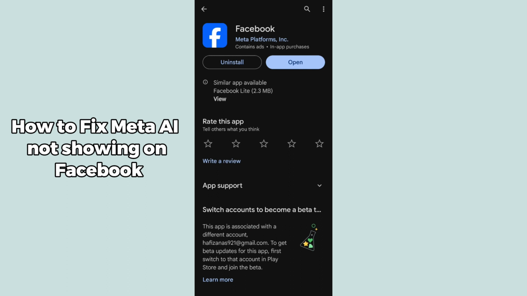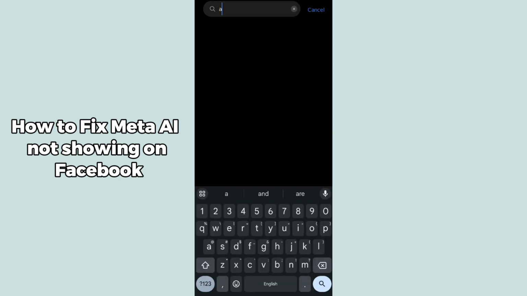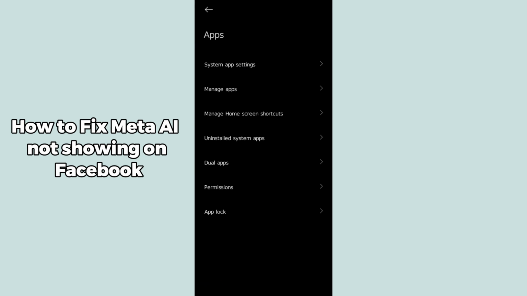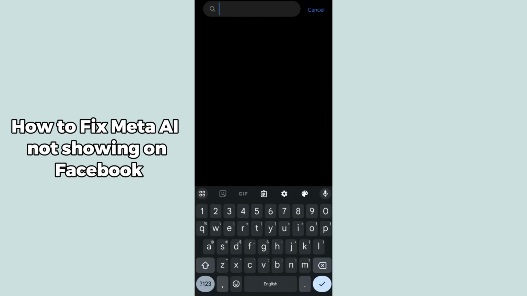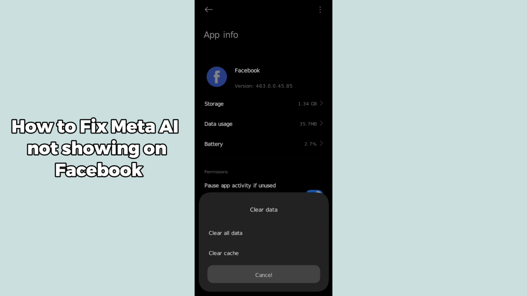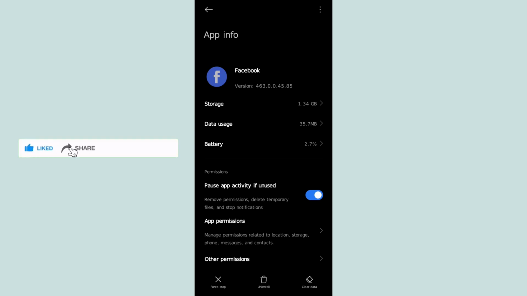If your issue is still not resolved, you have to just simply open up your phone settings. And in your phone settings, you have to just simply search for apps. And in the apps, you have to just simply open up Facebook. So I'm just opening up Facebook. Simply go to Facebook and go to clear data, and make sure that you are clearing the cache data and simple data of the Facebook, and make sure that you are using the force stop. So after force stopping, you have to just simply restart the application, and your application will show the Meta AI. If your issue is still not resolved, you have to just simply reinstall the application and your issue will be resolved in this way.